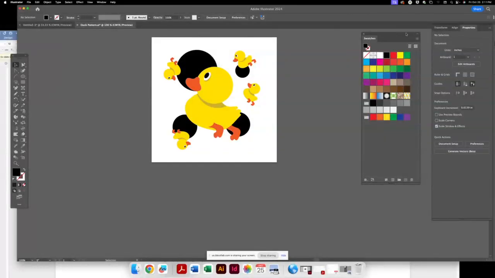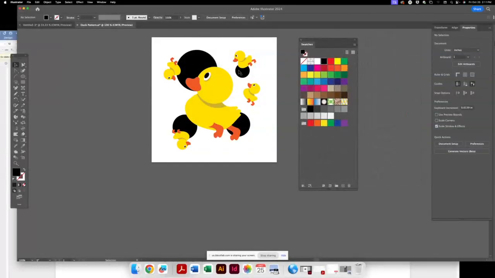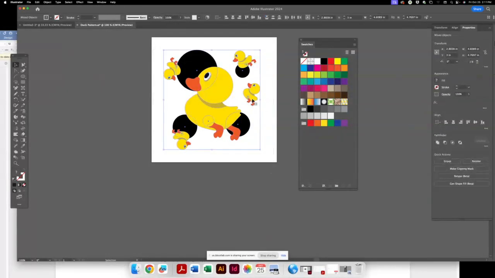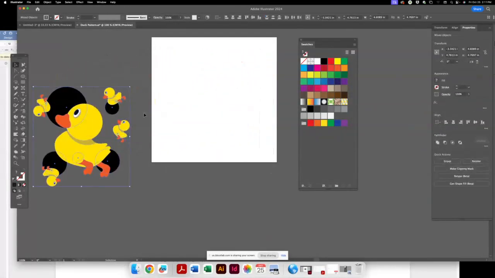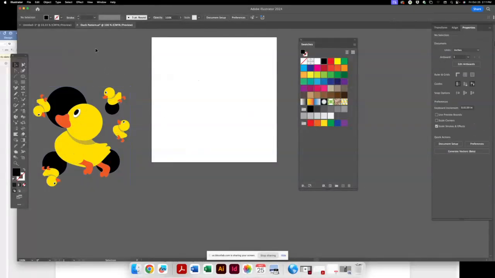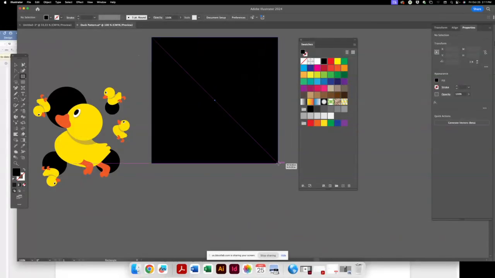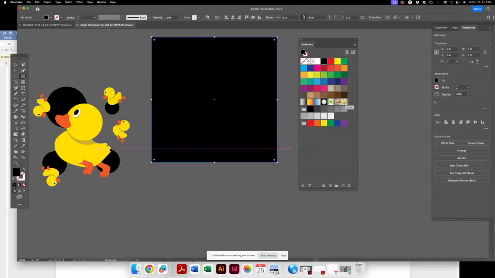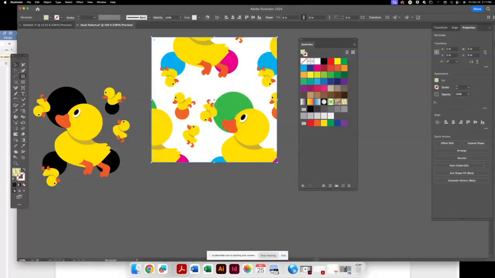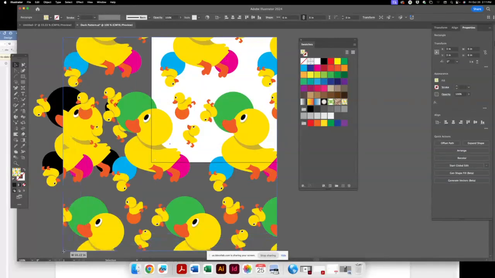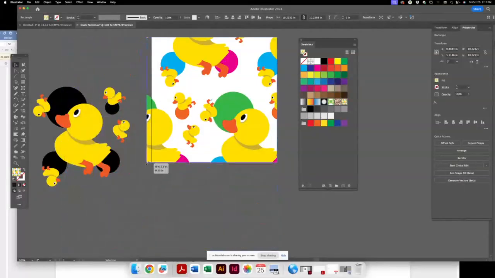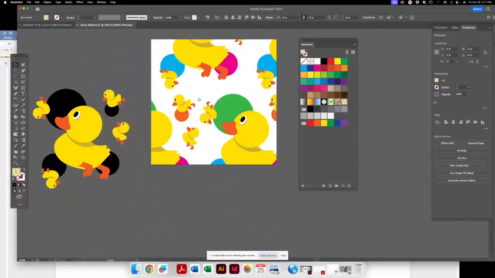And you'll see in my swatches, the pattern is right here. So I'm just going to move that to the side because I don't want it on my document. And I'm going to just draw a rectangle, or a square, and fill it with the pattern. Oh, that's cool. And you can go as big as you want. The reason I don't want a background is because I can add a background to this.